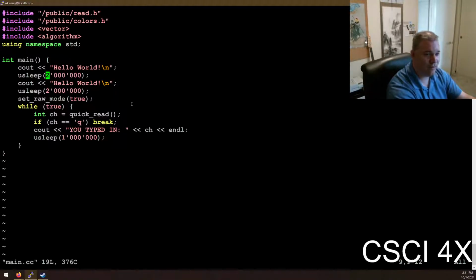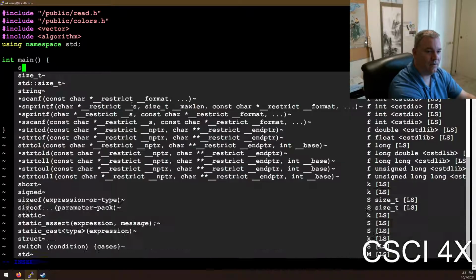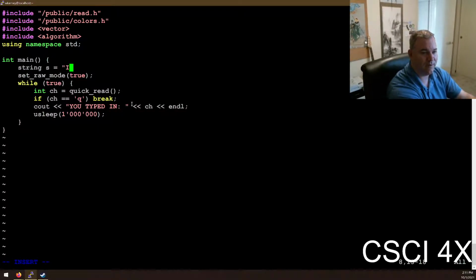If you want to print out each letter one at a time, you can do something like this. String s equals "It was a dark and stormy night."